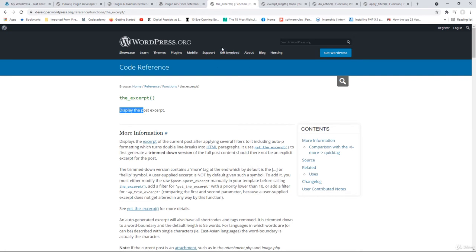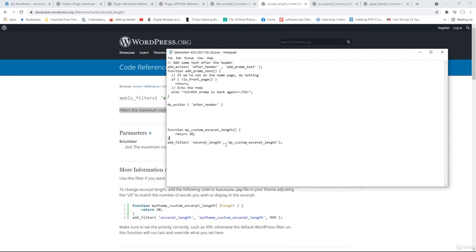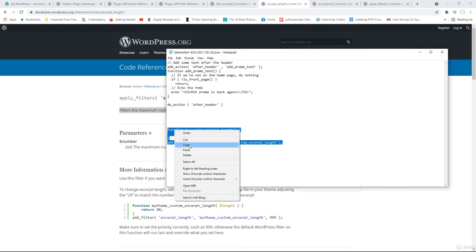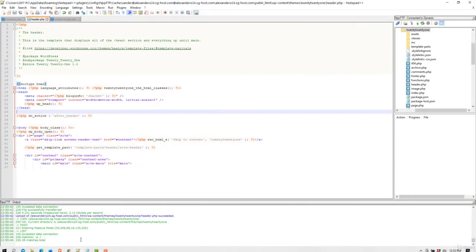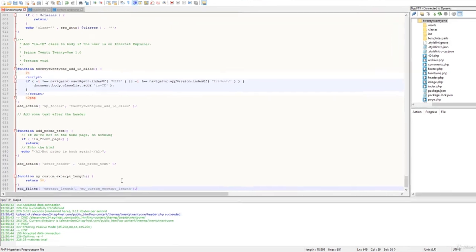Now, I'm going to introduce you to a filter called excerpt length. This filter has been created by WordPress specifically for us to be able to use to modify the excerpt length. You can see right now it says it filters the maximum number of words in a post excerpt. Check this out. I'm going to grab my code right here. Let's go to our functions.php, and then down here, I'm going to paste that.